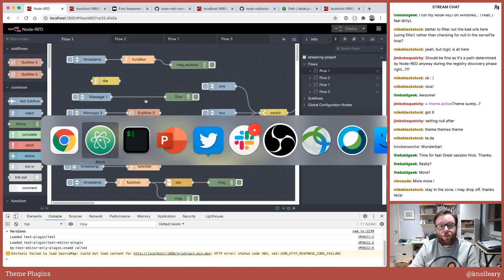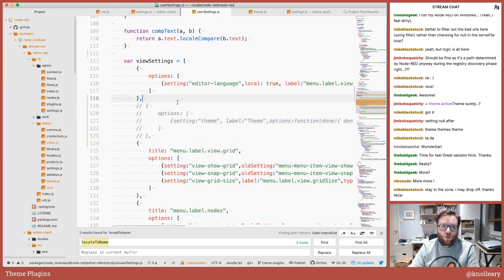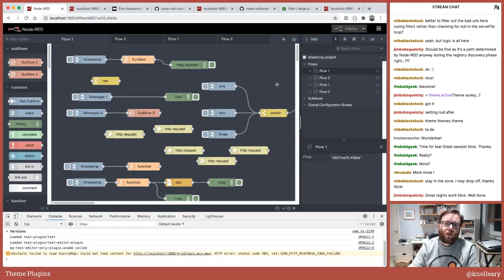And now I've remembered that this is also why the editor language is handled the way it is, because anyway, I'm going to call it there.